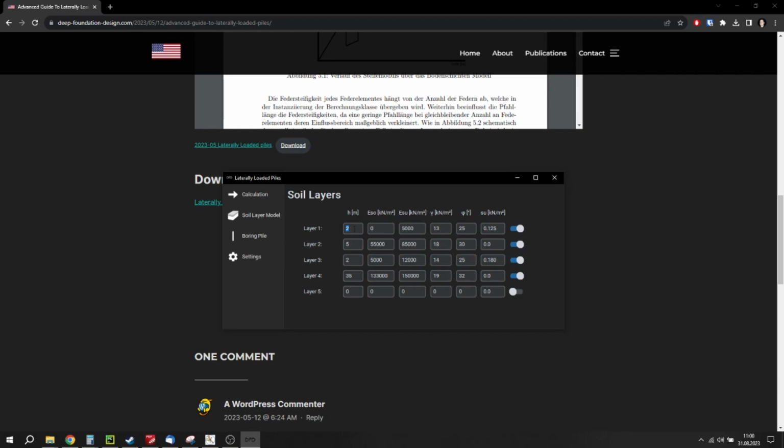So the way that it works with the heights is you stand on the working level 0, then you have 2 meters of layer 1, then after that from 2 to 7 meters you have 5 meters of layer 2, then from 7 to 9 meters you have 2 meters of layer 3, and so on and so forth. And you can input all of the parameters of the different soil layers.